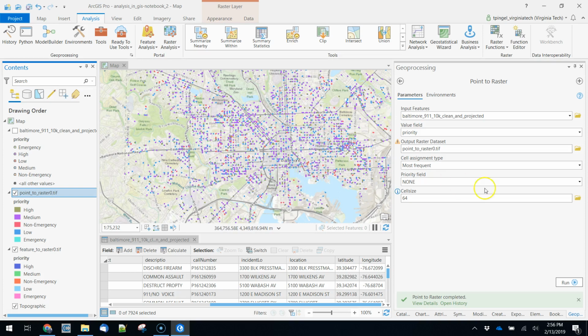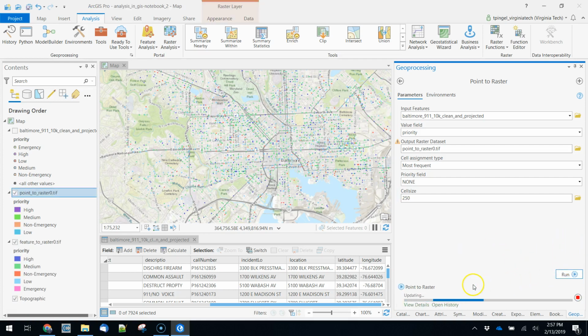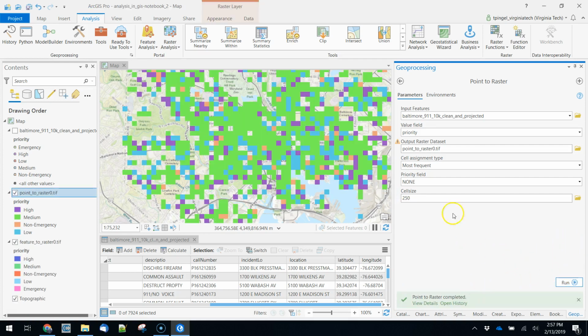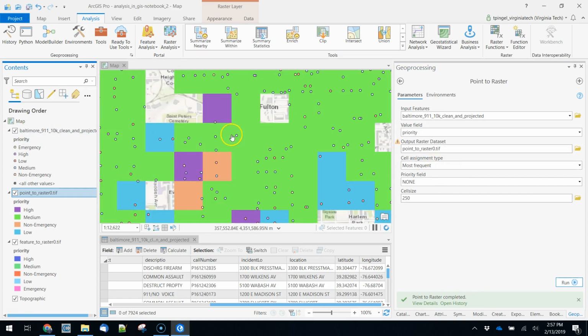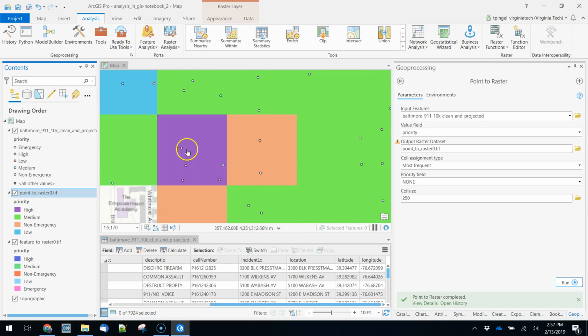What's likely to make this a little bit more useful is making the cell size a little bit larger. So instead of 64 meters, we could try something like 250 meters, in which case these squares are going to start to get fairly large. And this is where most frequent really comes in handy, because now we definitely have cases where we have mixed pixels, right? In this case, we have two what are high frequency calls.